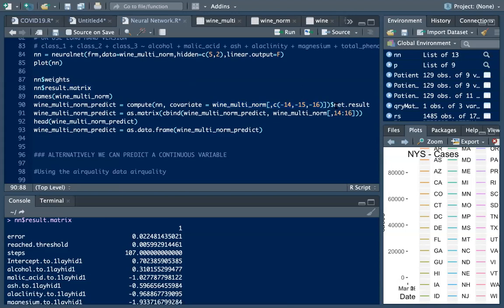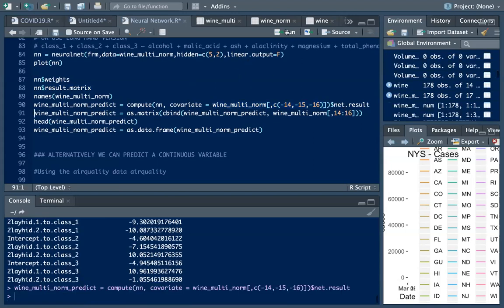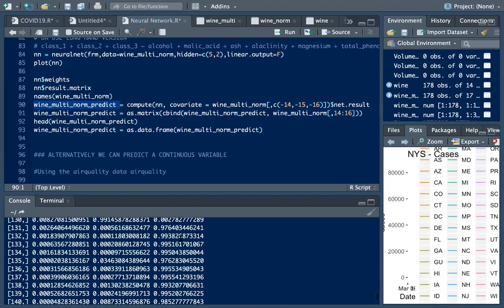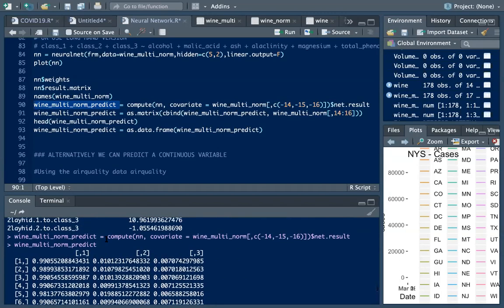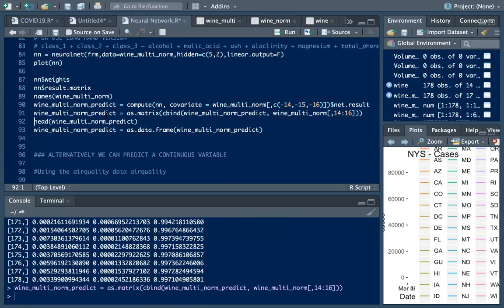So I'm doing the exact same thing that I did before. I'm going to run this. I will now bind it back. I'll take that prediction, which is this new thing, and bind it to my 14 through 16 that I had before. The reason is because this is only going to give me my predictions, which is the 1, 2, and the 3. See that here? 1, 2, and 3. This is your class 1, class 2, class 3. When I bind it back and combine them, I'll show you what that looks like now.